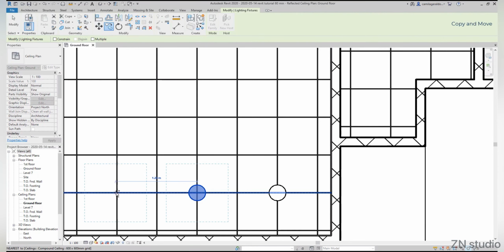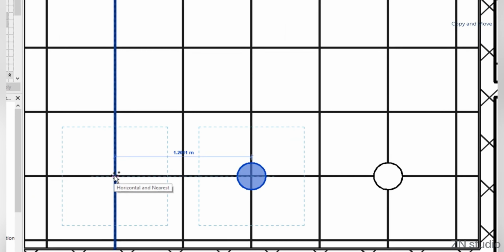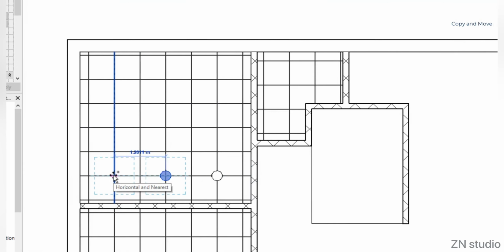But there is a way to change the snap point by pressing the Tab button. And sometimes you need to press more than once to find this snap point. Yes, it's this one, because as you can notice, the vertical line and dash line are highlighted. So click to put it there.